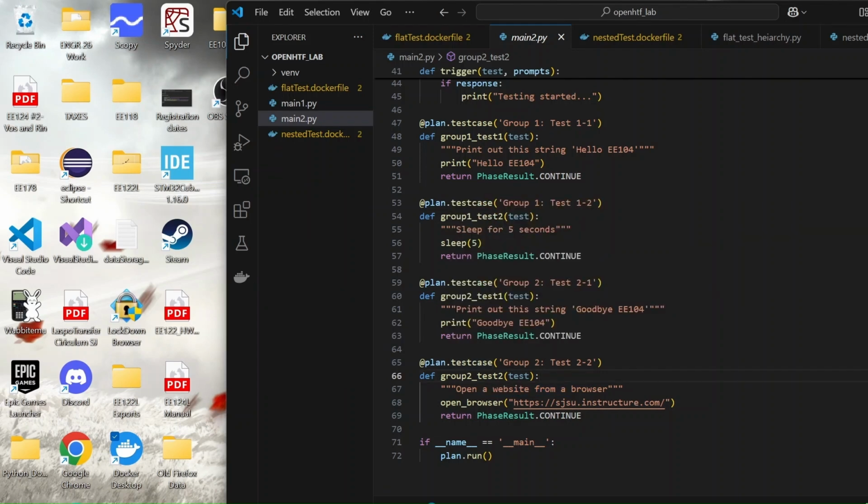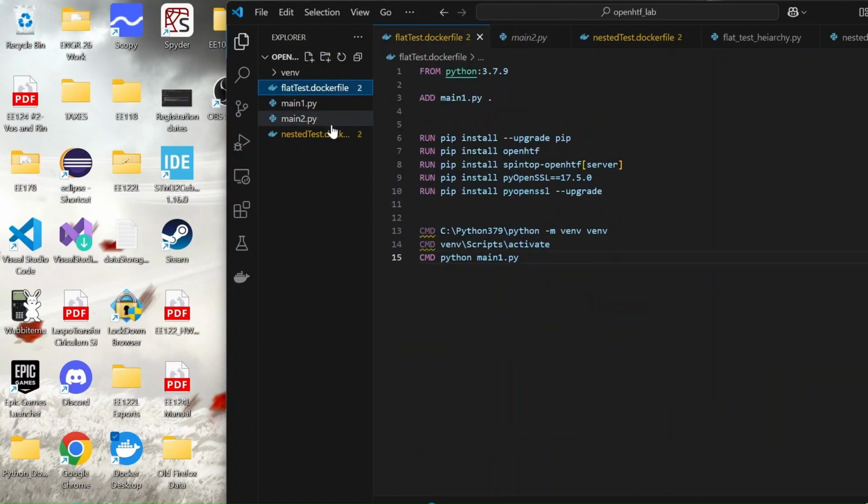The way that we executed it through Docker is through this Docker file, which is the rough setup on how we set up the Docker file for both of these main Python files. We're using this version of Python, and then of course we have our main file here.